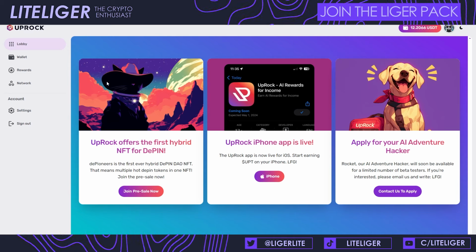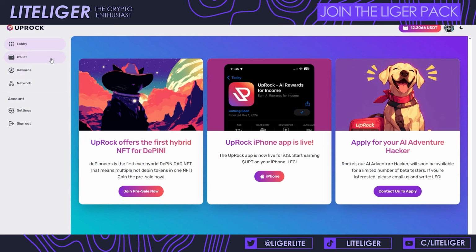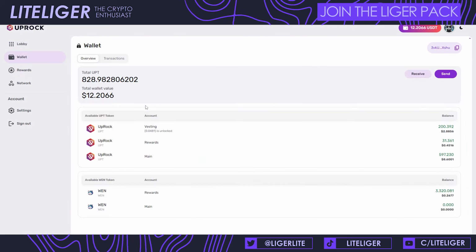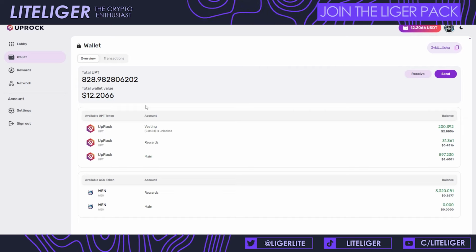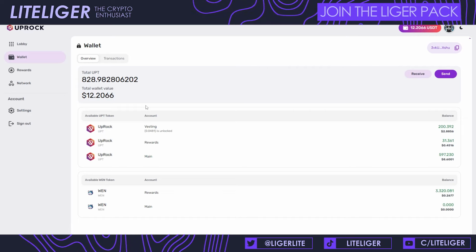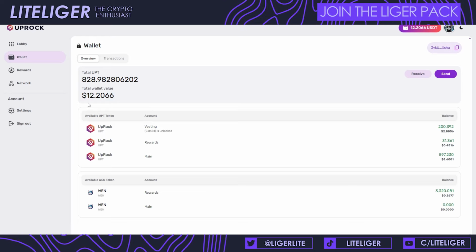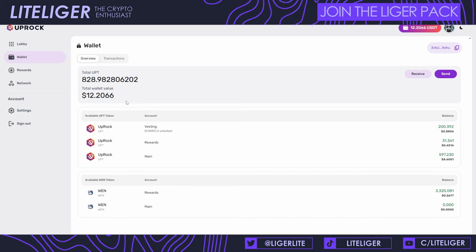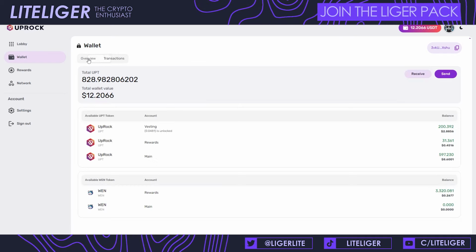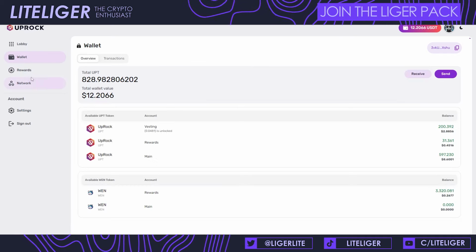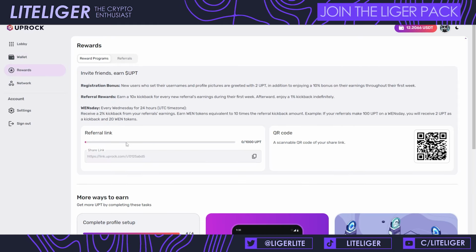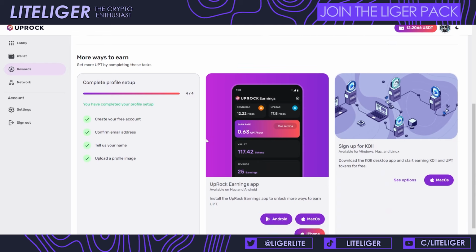It's very similar to Get Grass, although they have the tokens already out. They did already a form of an airdrop, which is vested. I think I made like $40 or something from it, so it's pretty good. And it's still generating passive income when I'm running it on my phone. You also have the ability to refer people into the application, so that's something you can do for Upro in case you're looking to make some extra money.